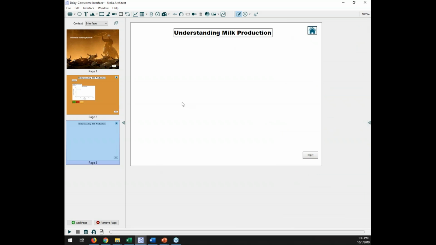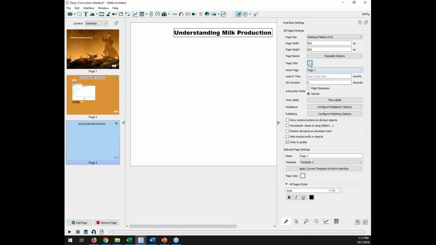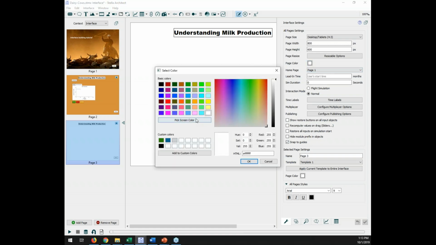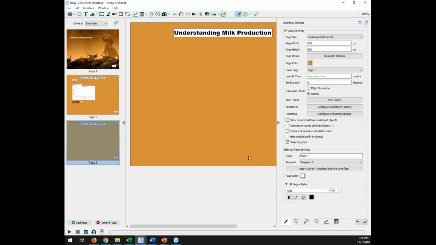And then if you want to, we can also add the page color back onto that fancy orange we had picked out earlier. So we'll just pick that again. I think it should have been brown for chocolate milk. And there you can see we have a more streamlined looking page that goes along with our other pages.